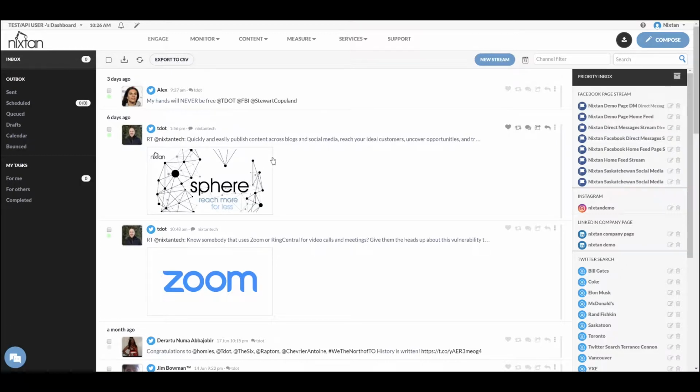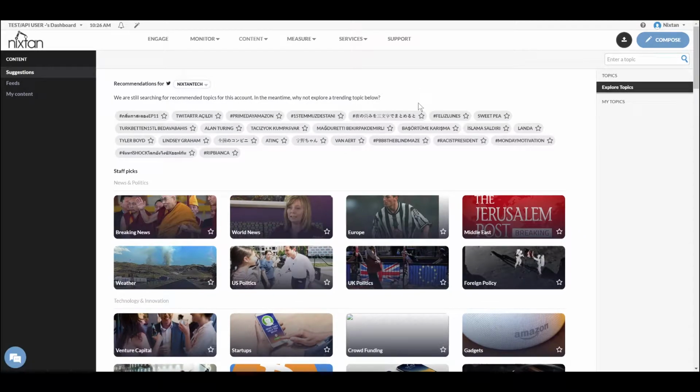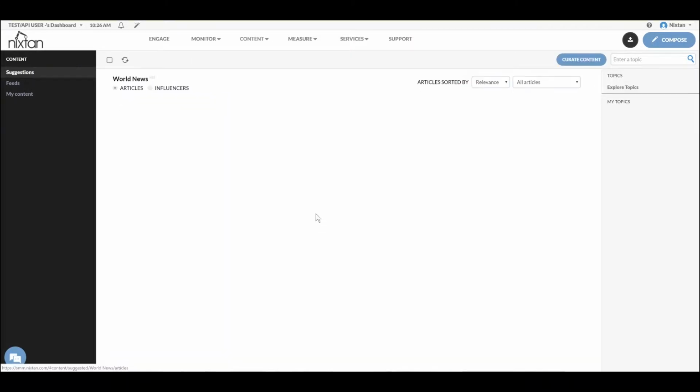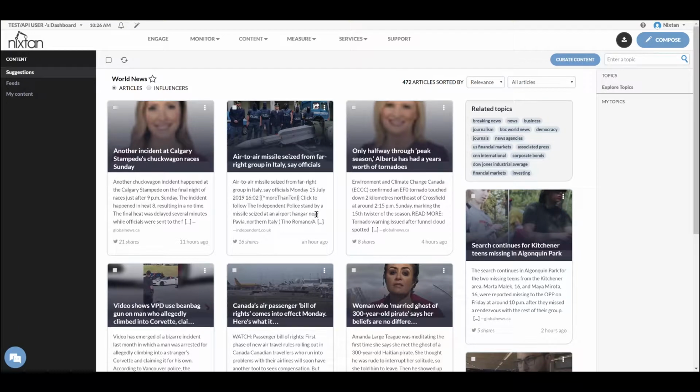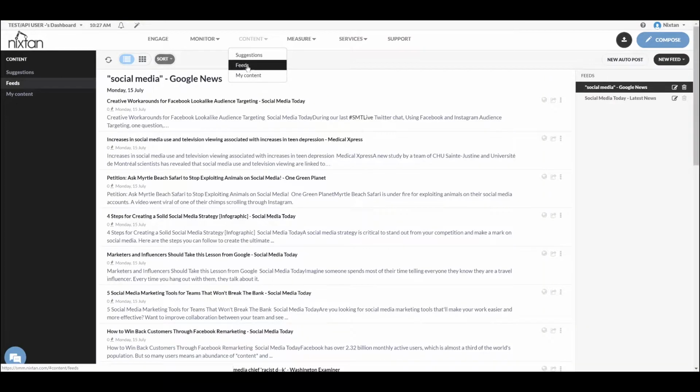When you're looking for content, we make it easy. We've got suggestions, which will give you dozens of topics. You can click into them and filter by articles or influencers, sort by relevance. In addition, you can get content from feeds that you can set up easily. We can add them via a Google alert, so any search term you want to be alerted to will pop up in your inbox. You set one up here for social media. As well, you can also set up feeds based on publications and blogs that use RSS.